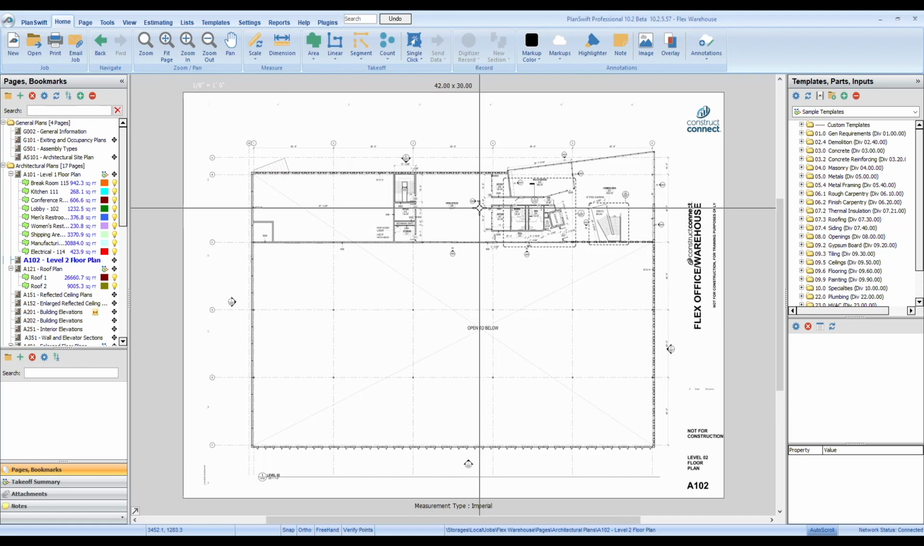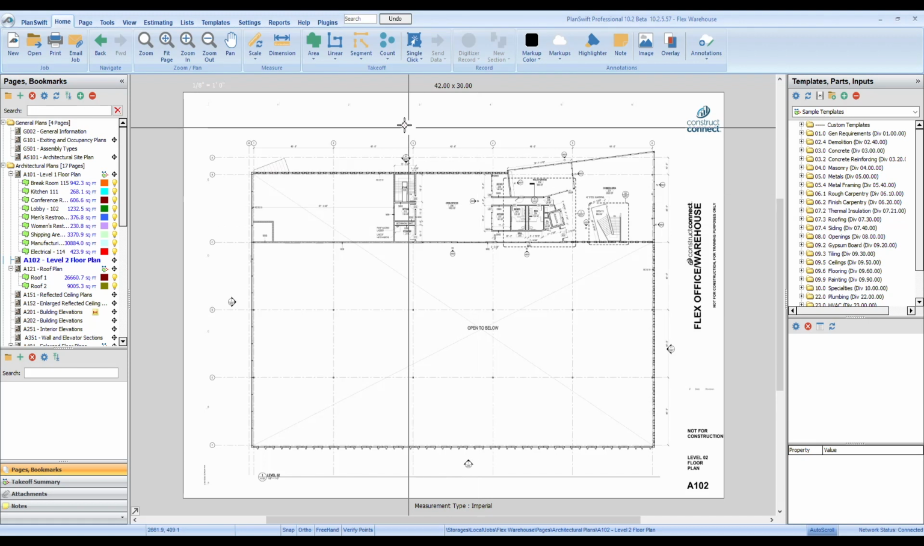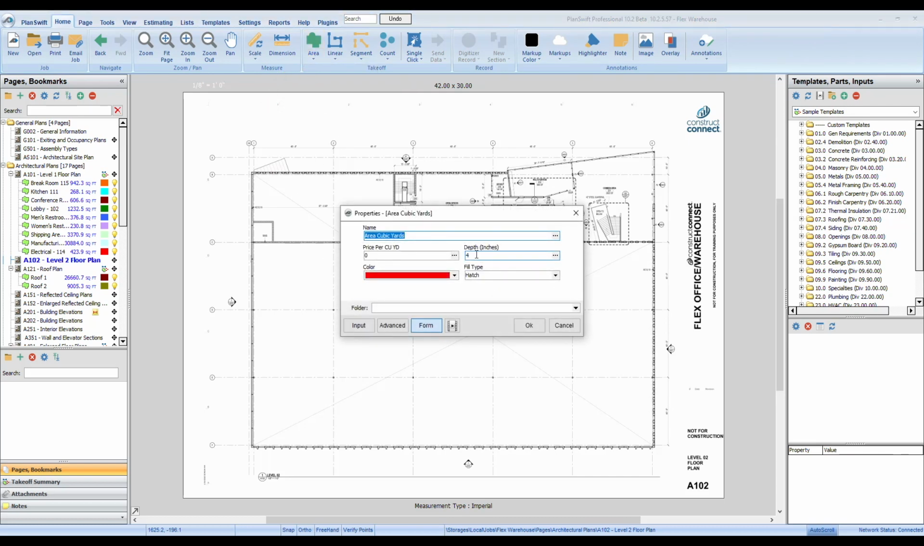In this video, we will highlight the advantages of templates over using just the basic tools in PlanSwift. From the Area Takeoff Item drop-down menu, I'll show you an example. I've chosen Area Cubic Yards. It has a property for depth. To change the property for depth, I have to type in a new value of 5 inches.